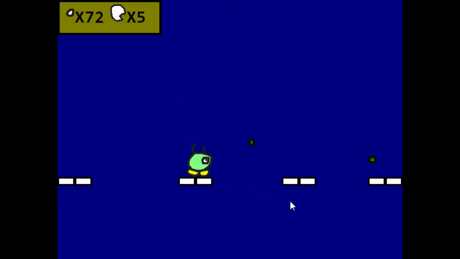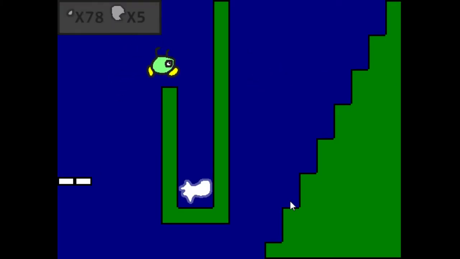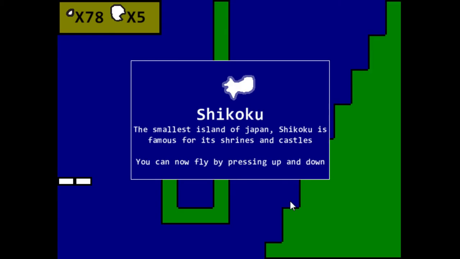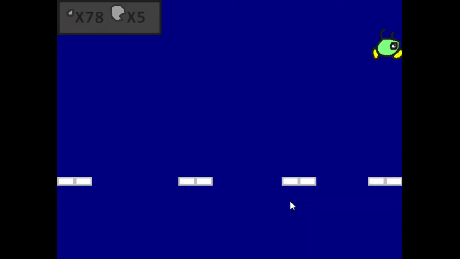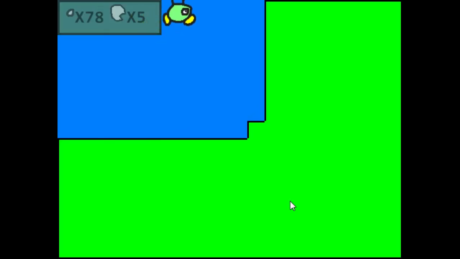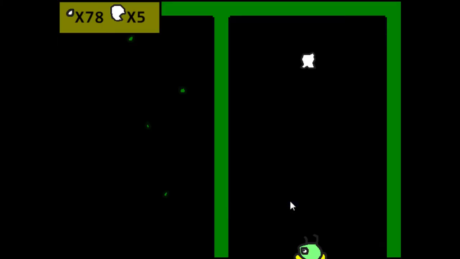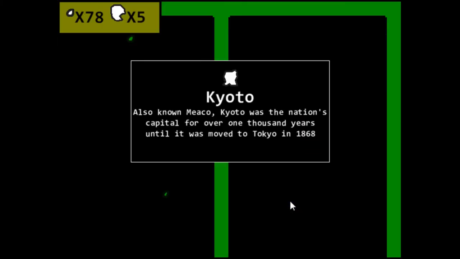Yeah. Okay. I need an upgrade that allows me to jump even higher, because who doesn't want to be overpowered like that? I can now fly by pressing up and down. Oh, this just changed the controls completely. There is no similarity to what the game was before. I am in space now.